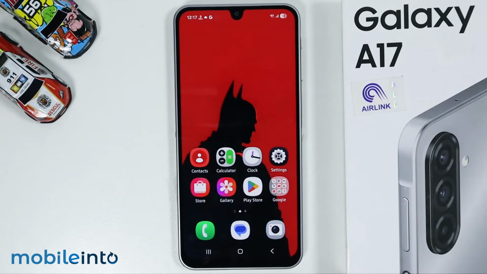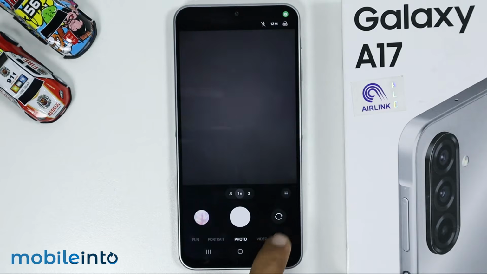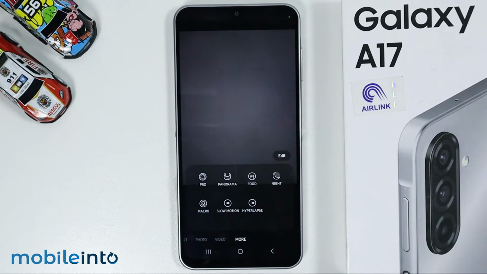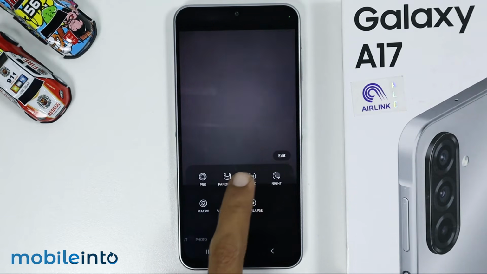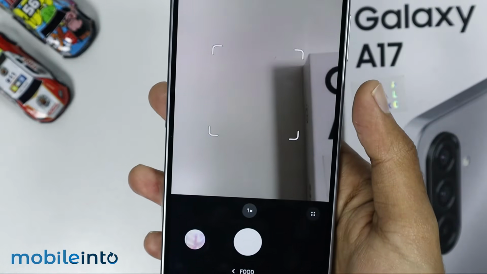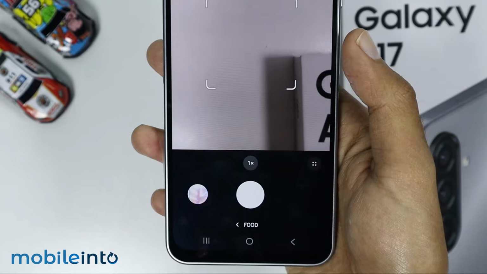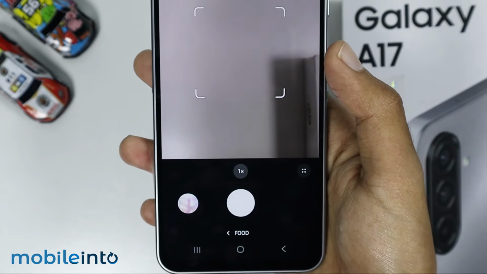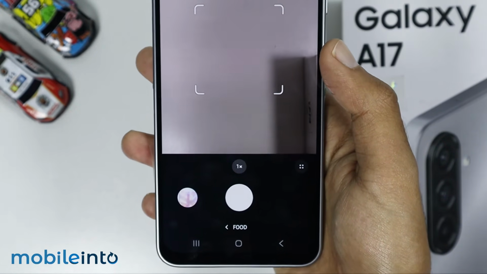For the 3rd best camera settings, just open the camera app, then tap on More, and over here you will find a few settings. First of all, you will find the option of food. Now, if you enable food mode, the camera app will optimize the colors of the food in your pictures, and it will also focus on the object and it will blur the surroundings.